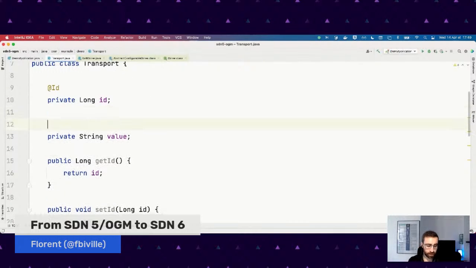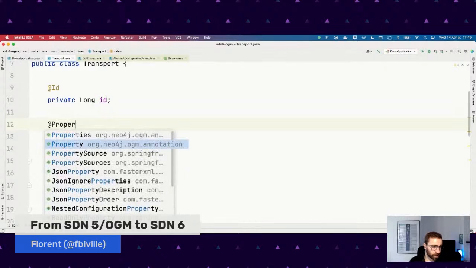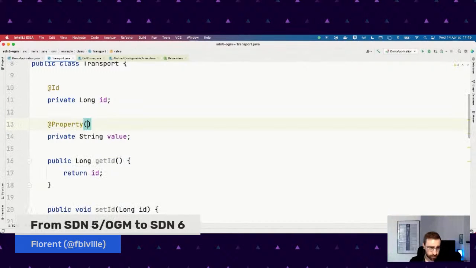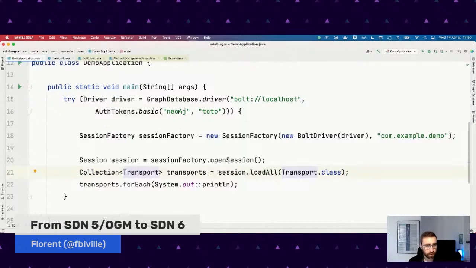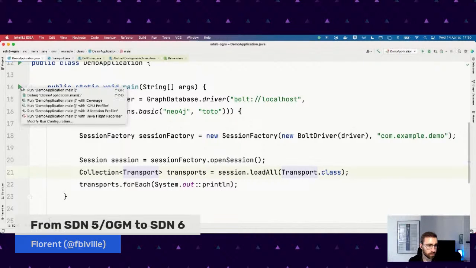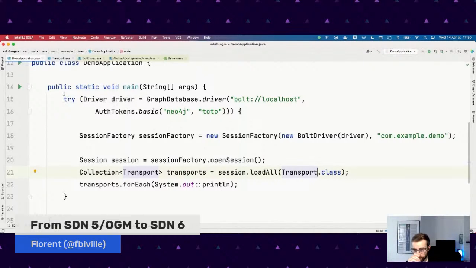If you want to be super explicit, you can use property, which is again a Neo4j OGM annotation, and the name should be value. If I try to run this, hopefully it will not crash on me. I'm configured to point it to my local database currently running, which I showed before. There are two transport nodes, one for HTTP, one for Bolt. So I should see all of those. Let's see real quick.